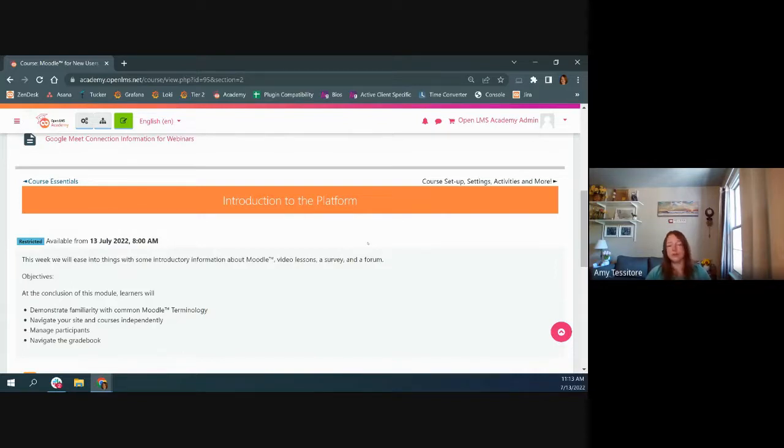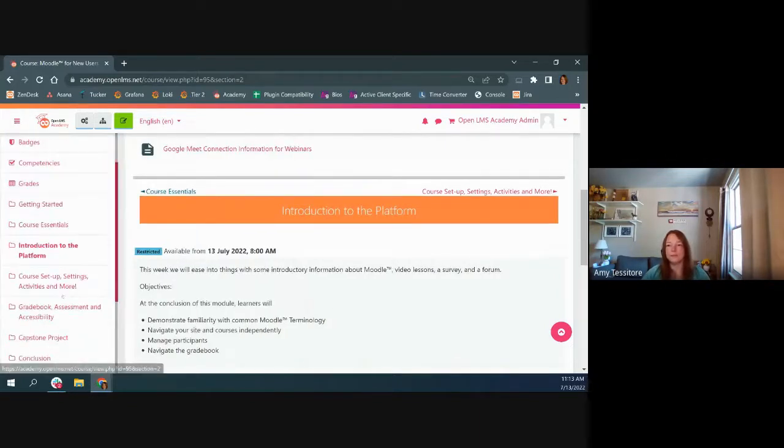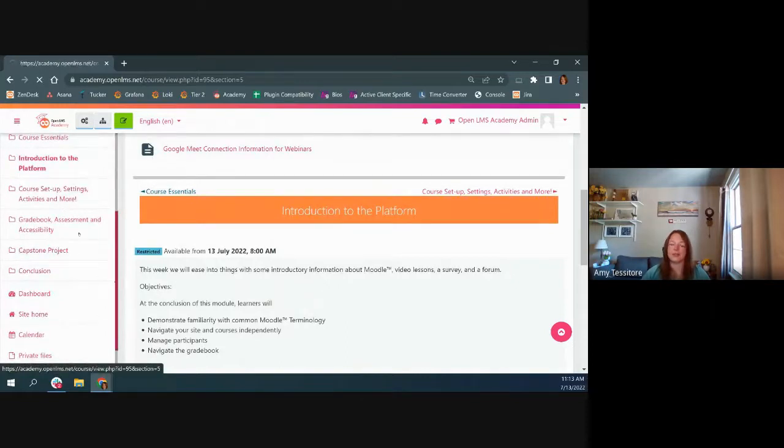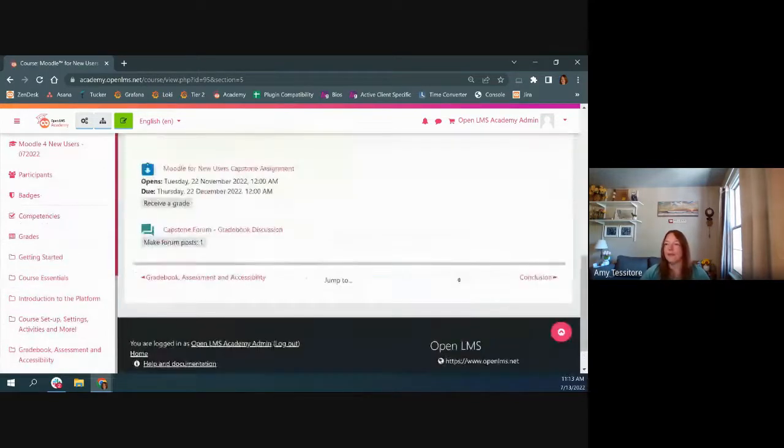At the completion of the course, you'll earn a badge for this course. And as I mentioned, we do have a capstone project, and I'm going to open up my navigation drawer here and come right down to the capstone project.